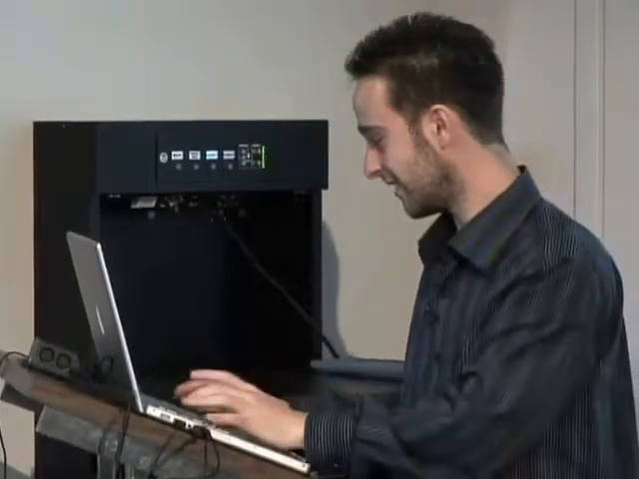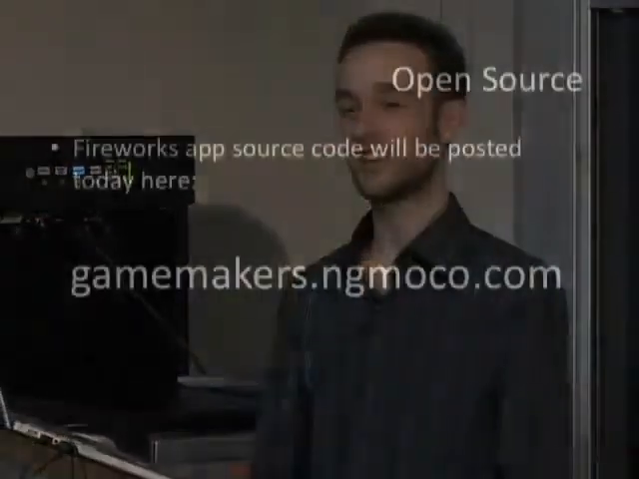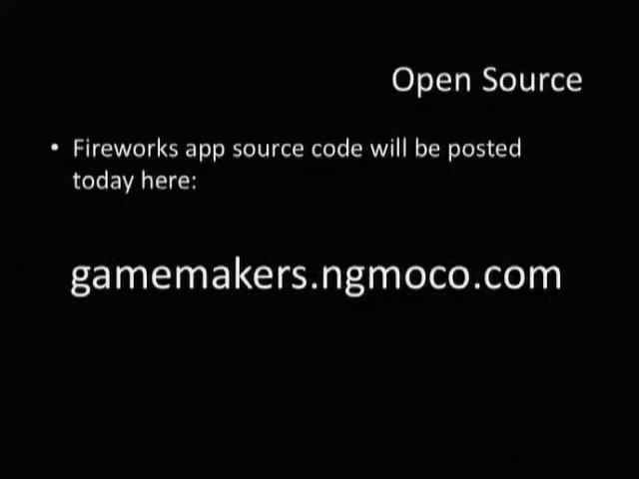Again, the source code for this will be up on gamemakers.ngmoco.com later on. Gamemakers.ngmoco.com is our company blog, and we talk about issues like this, iPhone game programming issues, as well as production and design issues. It's a really interesting site if you're at all into gaming.